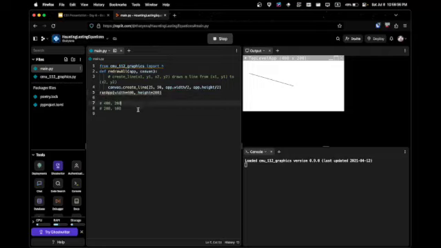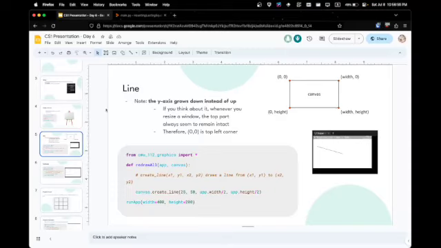So yeah, hopefully that was helpful, and let's mention one more thing. One of the main things you should note is that the y-axis actually grows downward instead of upward. This means that as the y coordinate increases, it is located further downward. This makes sense because whenever you resize, for example, a window, the top part always seems to remain intact. Therefore, 0, 0 would be located at the top left.